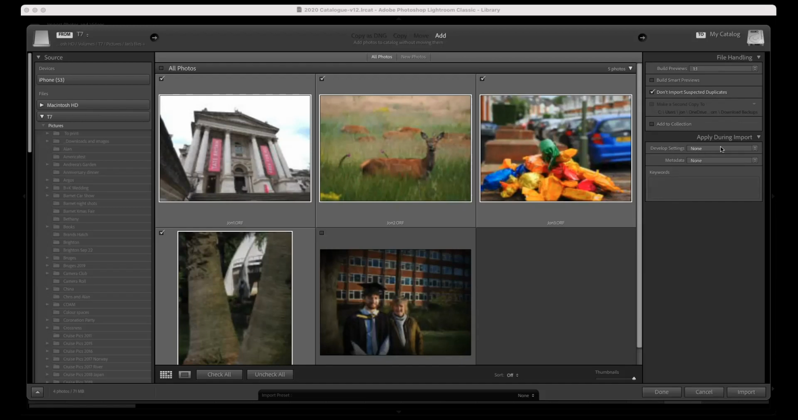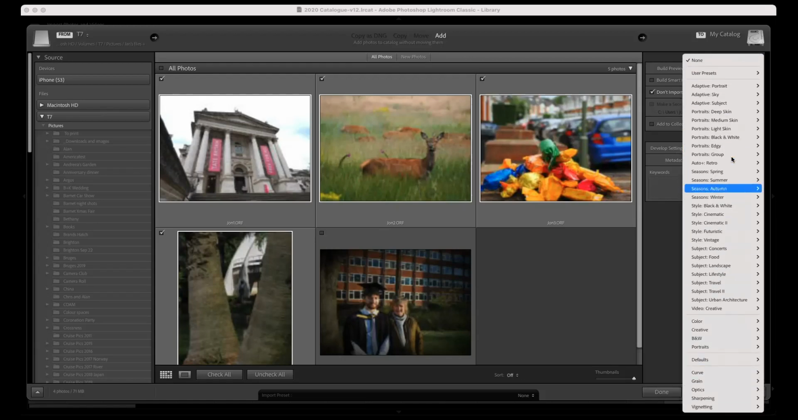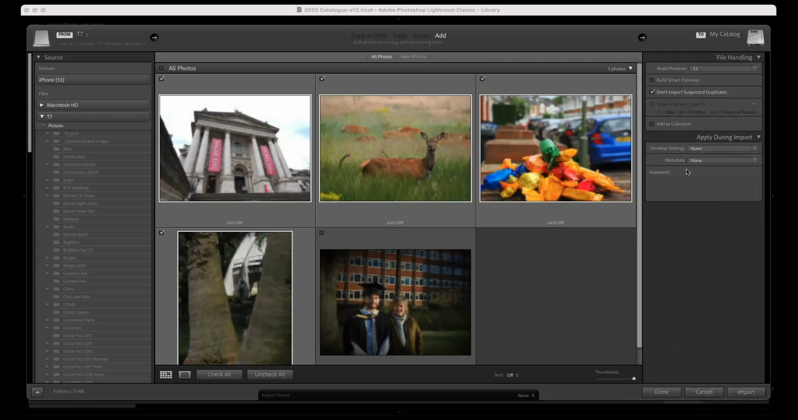During the import, you can apply certain settings. You could create these yourselves. These are all sorts of ones that I've created. Some I've created, some are standard. I don't really tend to do that. I prefer to work on each one individually. And then I've added in my own copyright message. So when I import images, it puts my copyright stamp into the metadata of the file. So it's always there right from the word go.